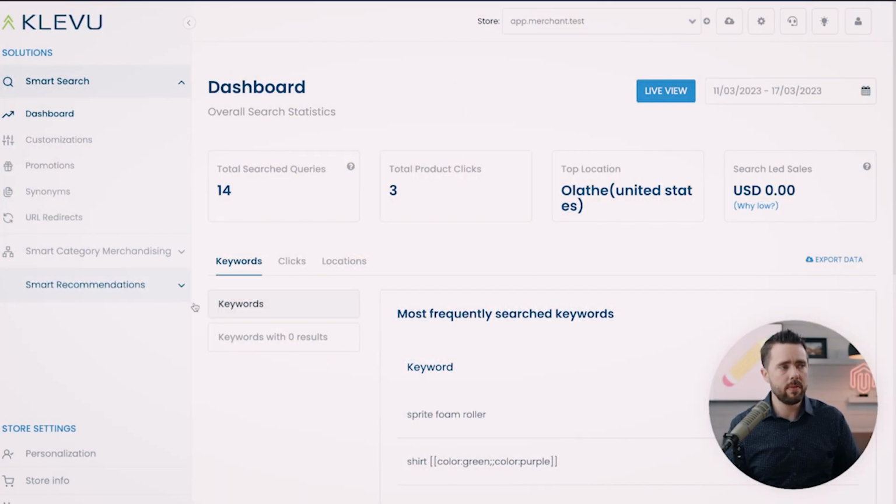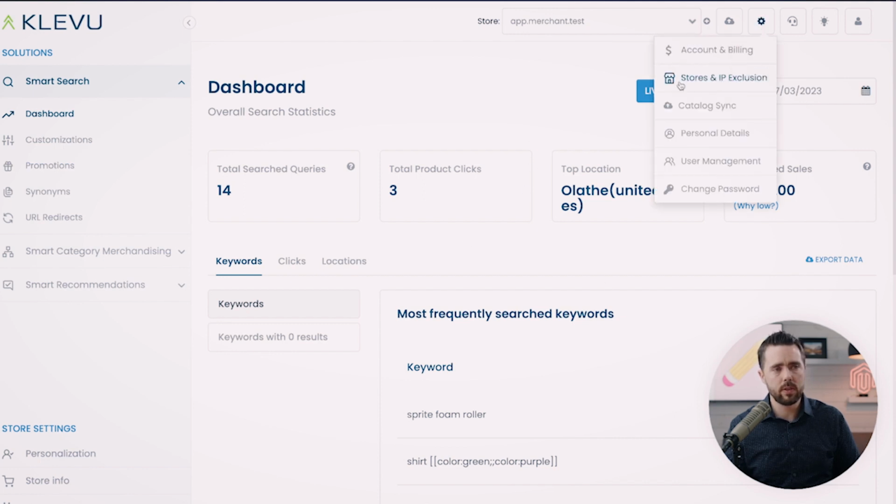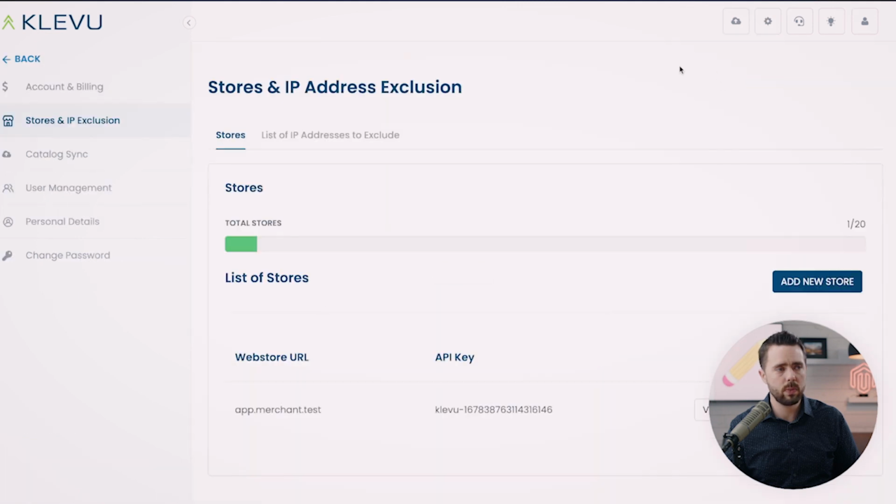Well, it's pretty simple, and I would love to explain this concept and how this works here. So I'm going to jump over into my computer, and we're in the Klevu Merchant Center right here. We click on this settings icon up here, and it drops us down to stores and IP exclusion. We click into here and we see we have a total of 20 stores available. I've only used one here in this case for this training environment, but the idea is one store per set of search results. So if you have an English and a Spanish store, that would be 2 stores.